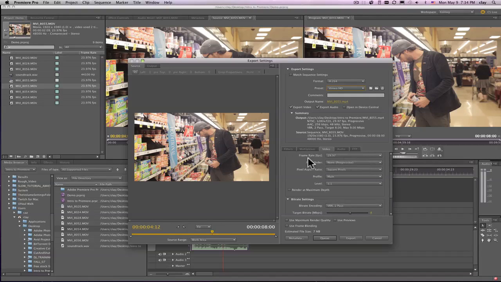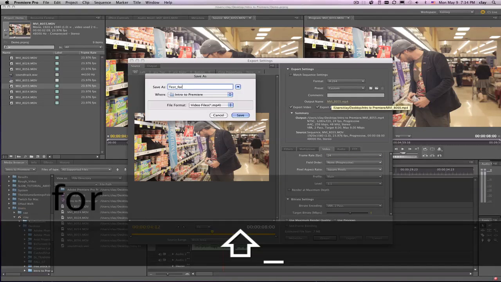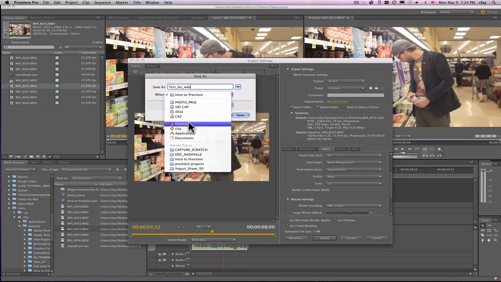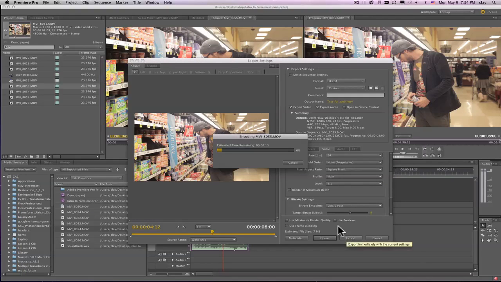I do know though that this footage should be 24, so under frame rate I would just pick 24 for this footage. And then output name is the name of it. So you want to click here and name it. So I'm going to call it test for web, give it a specific name. And I'm going to save it to my desktop. Hit save. And so it's ready now, so it's saying this is the file, and if I come down here and I hit export, it's going to go and encode the movie. So it's building the movie, so it's going to be a regular QuickTime file that will play. So we'll let it finish encoding.